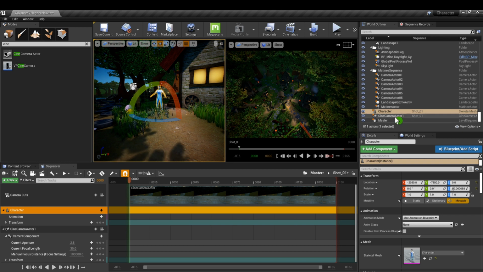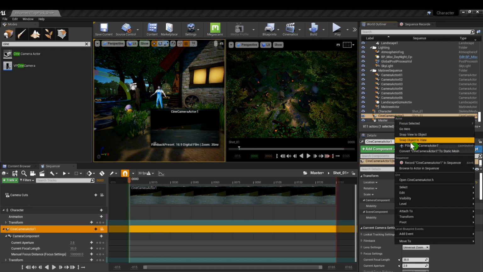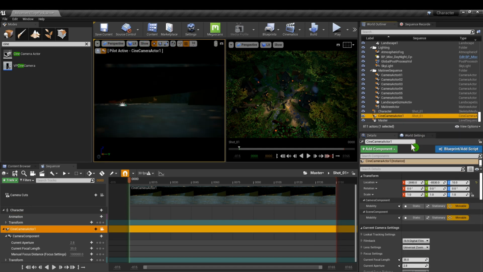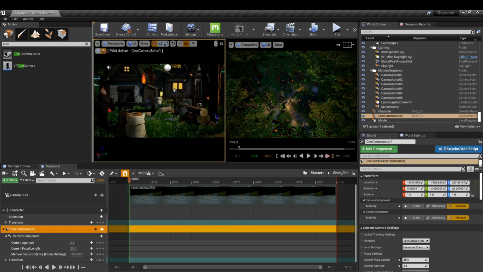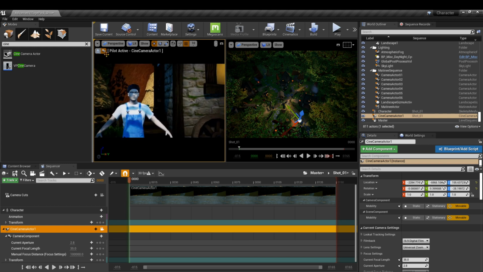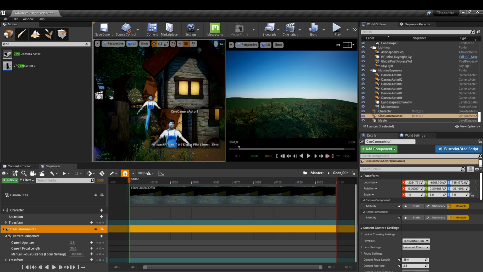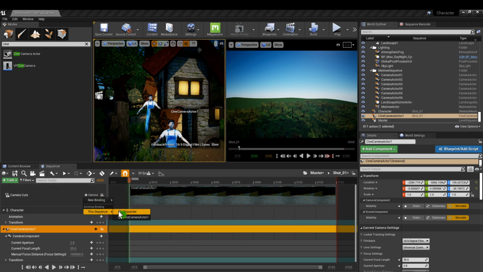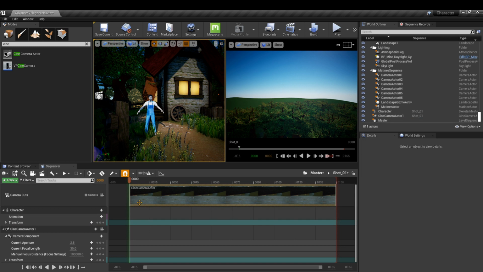In the outliner, I can select the camera, right click and choose Pilot Cinematic Actor 1. This allows me to set up the camera in the scene manually using the controls. When I have this in position, I can click the eject button and escape from that view. Click camera here and make an existing binding for this shot with the camera.